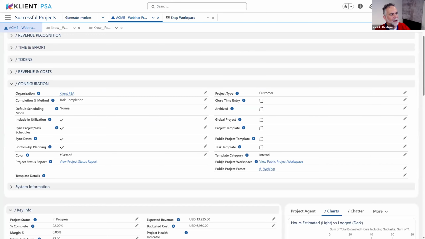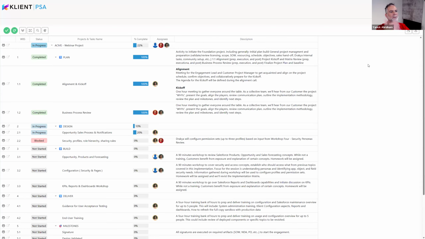You can see here that I have my public project workspace link. This is how I'm going to access it. And you can see that the public project is using a preset, and I have my preset set up here, webinar. This is how you control what you show on that read-only public project workspace. And as soon as I click on it, it's going to take me to that specific preset I've defined.